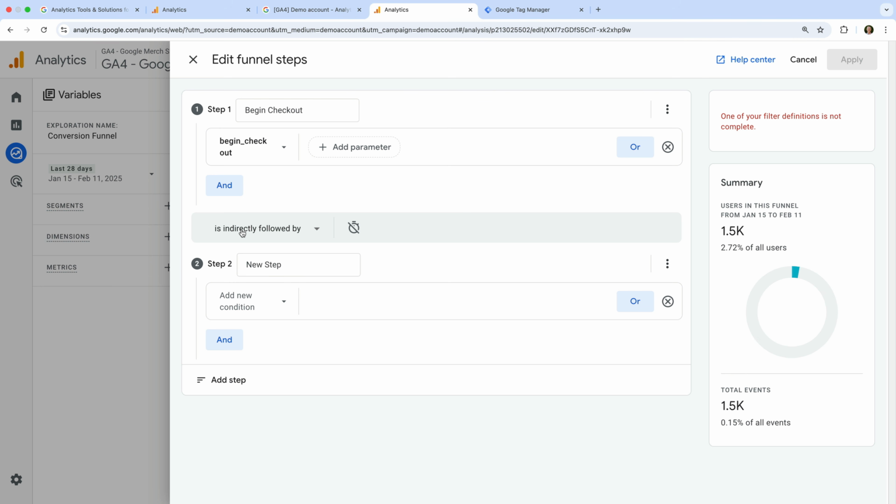Now let's click Add Step. At the top of the second step, we can see it says is indirectly followed by. You can select this and change it to is directly followed by. For example, choosing this option would mean people won't be included in the funnel if they view another page in between steps. For my funnel, I don't mind if people view other pages or perform other actions, so I'm going to change this back to the default of is indirectly followed by. On the right, you can see there is an option to set a time limit, so the step needs to be viewed within a certain period of time. I'm going to leave this disabled.